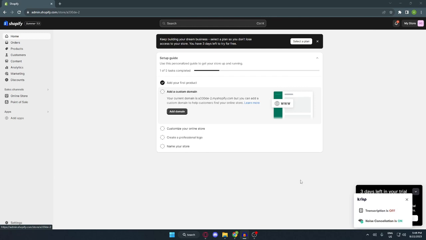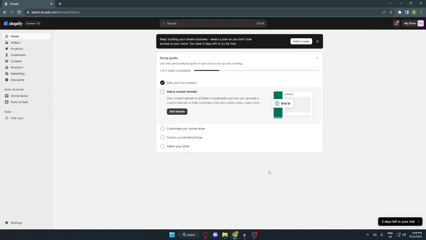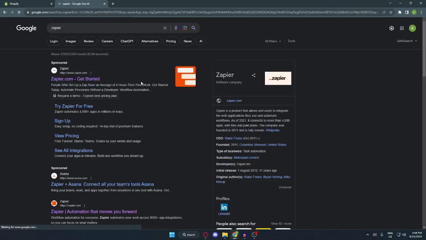Okay, let's dive in. Now if you are on your Shopify account, we can't really bind your eBay account through Shopify. So we need to use a third-party app. And that third-party app is named Zapier. So go ahead and search that in Google and then click the first link.